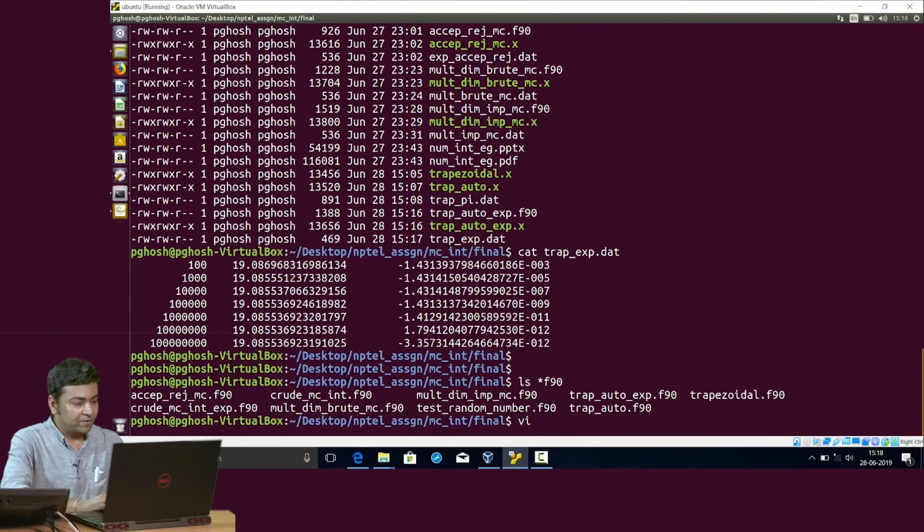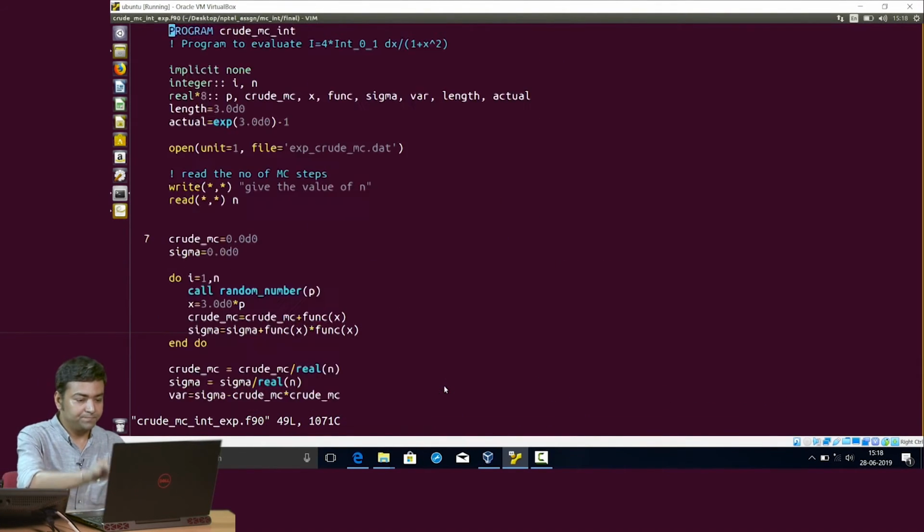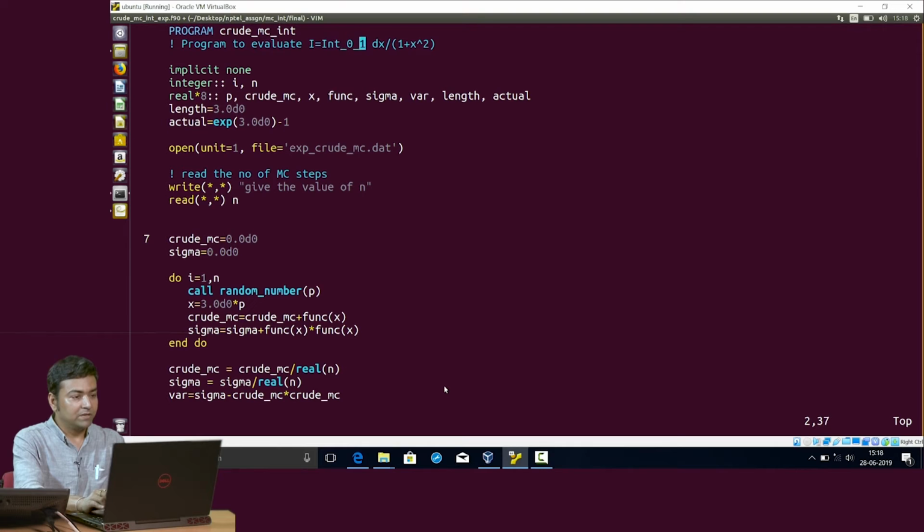The name of the code is crude_MC_int_exp. So, let us open this file. Again, here in the comment line I have to correct this. This is the integration from 0 to 3 of exponential x dx.